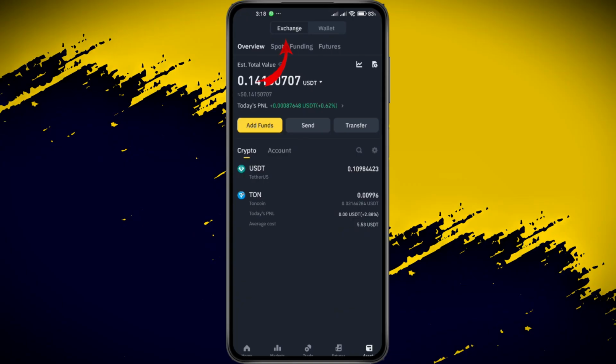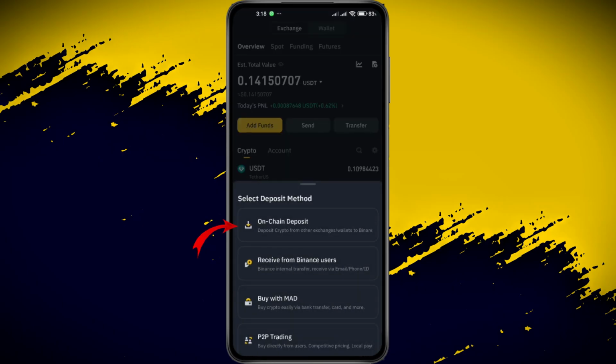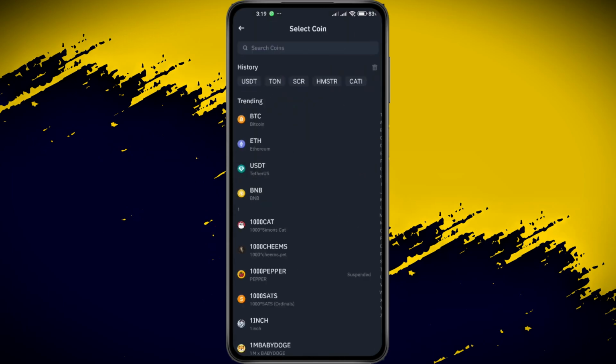Now make sure you're in the exchange section. From here, tap on the Add Funds button. A menu will pop up. Choose On-Chain Deposit from the list. Here, on the deposit page, search for and select the cryptocurrency you want to receive from your wallet. In my case, I'll be using USDT.